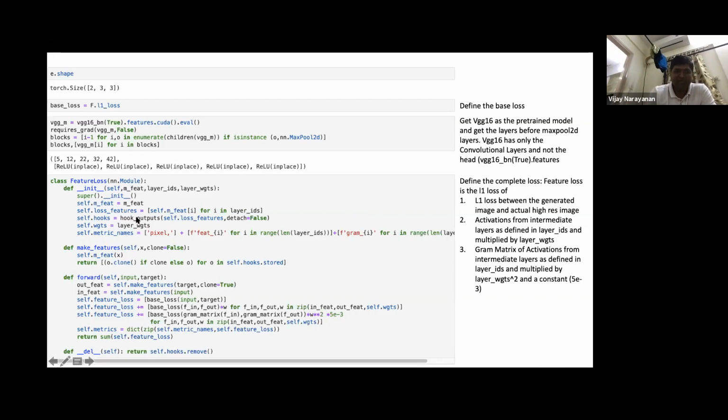Okay, so what do we do first? We take them and run through this model. So that's self.m_feat(x). This is very much like nn.Linear(x) or a model(x). The output of that comes. The model here is VGG16 with just the convolutional layers, right? And then you try to get the outputs of them stored in self.hooks.stored.